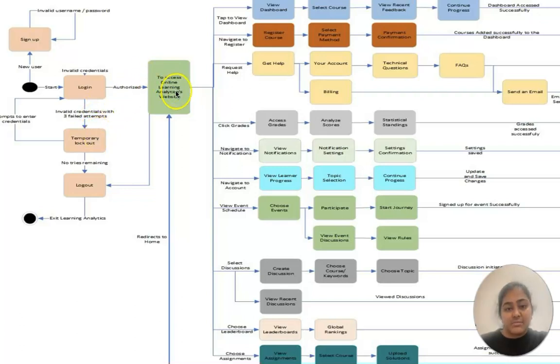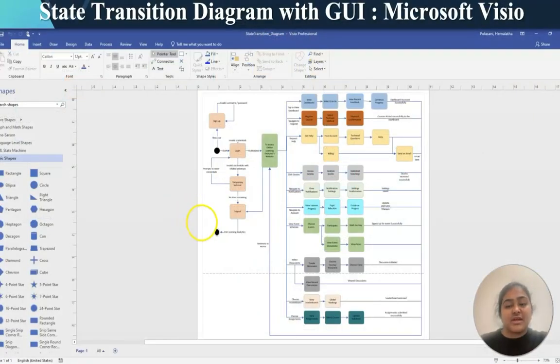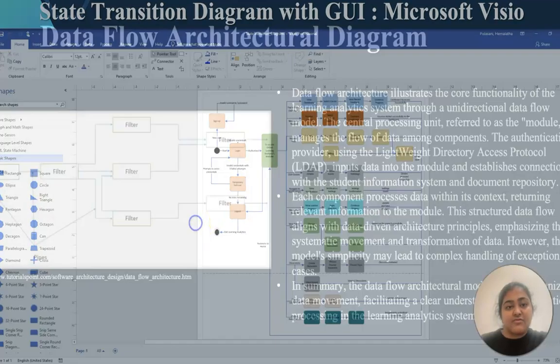After accessing the website, there are different functions like view dashboard, register course, get help, access grades, etc. For one of the functions, we can view the dashboard, in which we can select a course, view feedback and continue the progress. Next, it will redirect to the home, from where we can log out. The GUI used for the state transition diagram is Microsoft Visio.